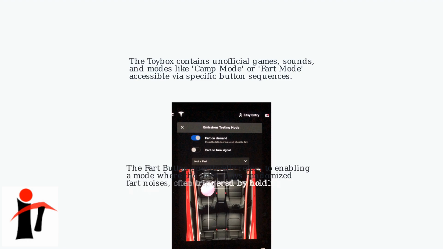The fart button specifically refers to enabling a mode where the horn plays randomized fart noises, often triggered by holding the horn icon in the app or on the touchscreen.